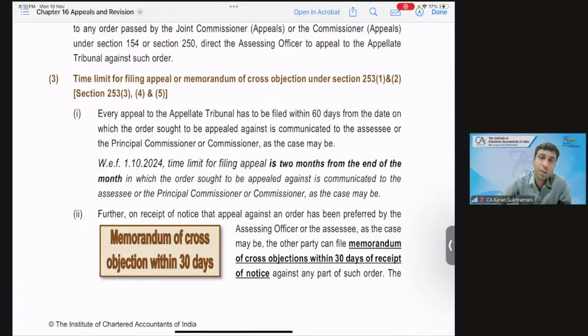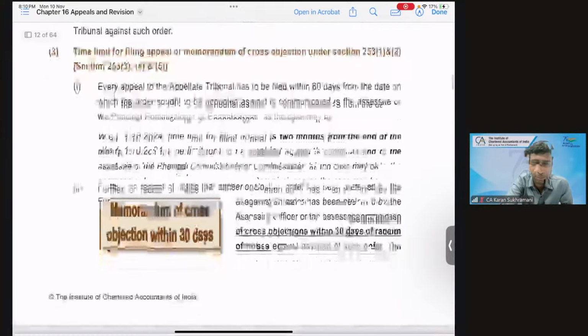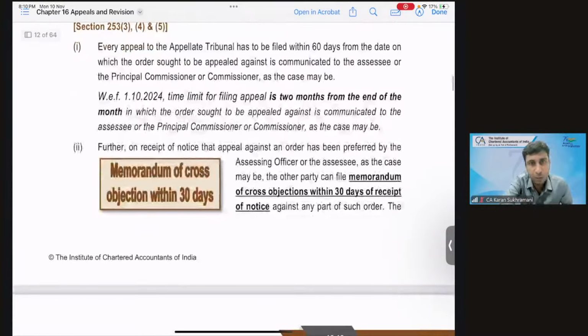The time limit is 2 months from the end of the month in which the order sought to be appealed against is communicated to the assessee. So you get slightly more time. Earlier it was 60 days from the date of receipt of the order. Now it is 2 months from the end of the month in which the order is communicated to the assessee. On receipt of notice that an appeal against an order has been preferred by the AO or the assessee, the other party can file a memorandum of cross objection within 30 days of receipt of notice.